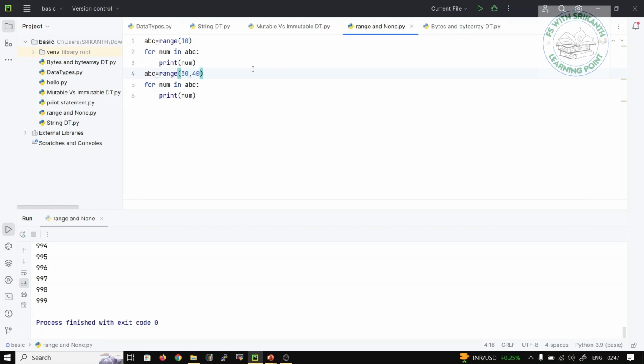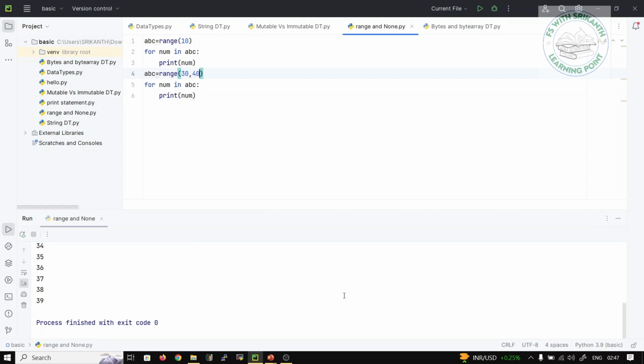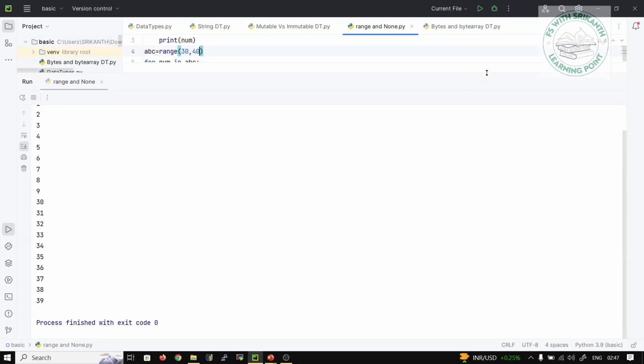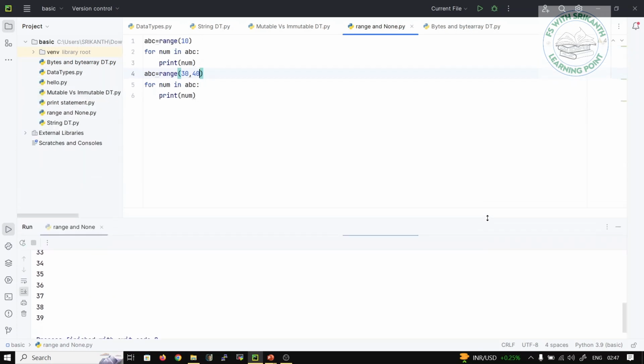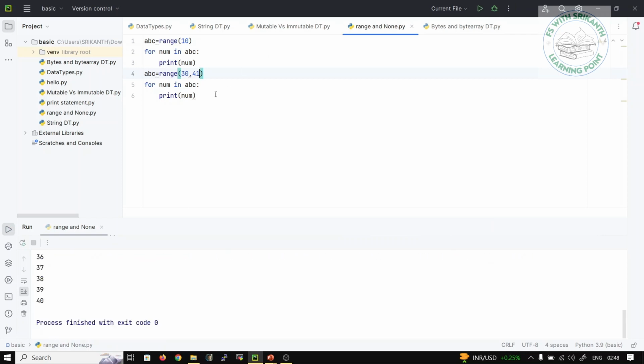Just observe, 40 is the stop, so it is n minus 1. First 40, then we go to 41. So it is 40 and 41, from 30 to 39. If you go to 41, it prints up to 40. This way we can print the range sequence from 30 to 40. But I want to print with some steps.